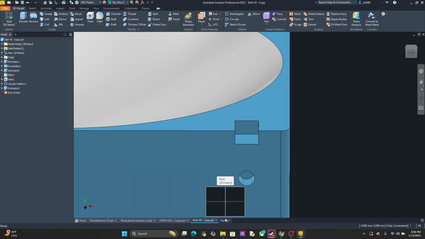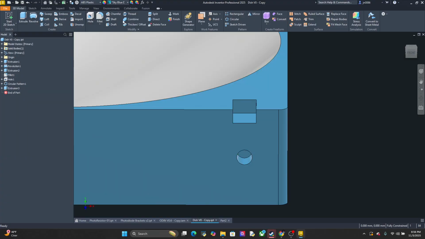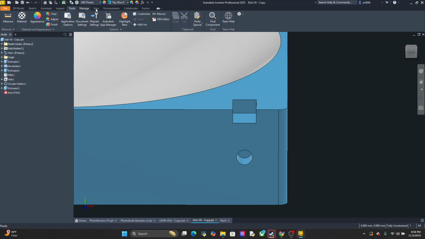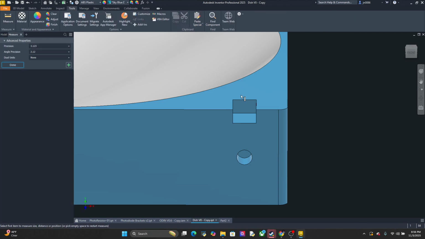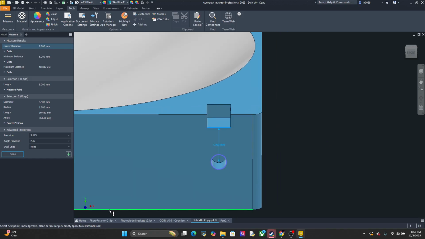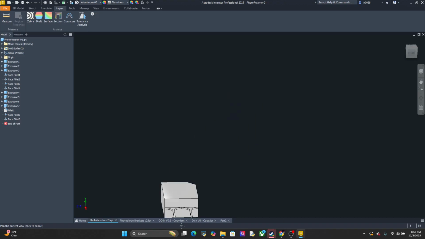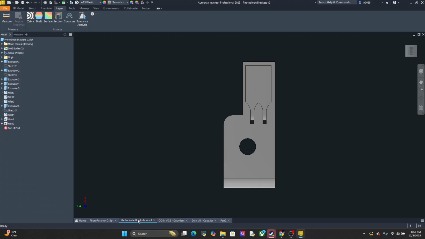So let's think. Okay. So let's, we'll measure this length, 7.9. Okay. So first, just want to design the carriage of this piece. So let's look at the original. Okay.